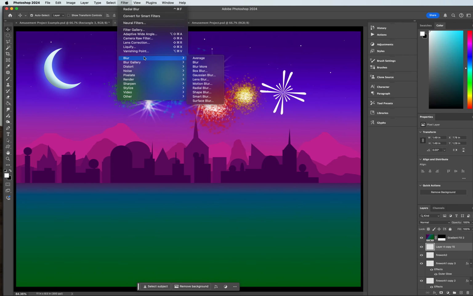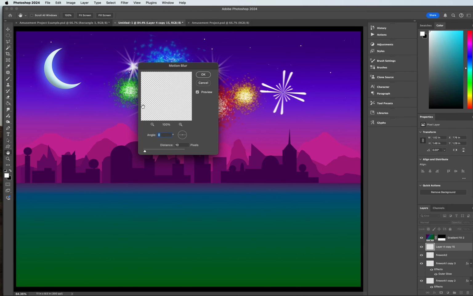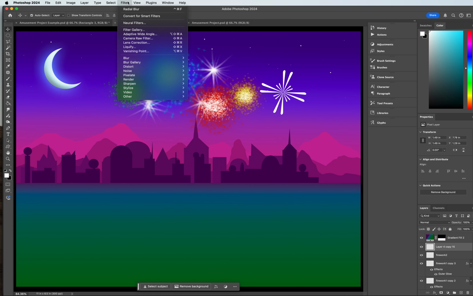But again, back up to filter, blur. Maybe I'll try a motion blur on this object. If I move the distance, I can see how it's going to affect the image. Understand this is not necessarily going to work because it is limited on the direction that motion travels.